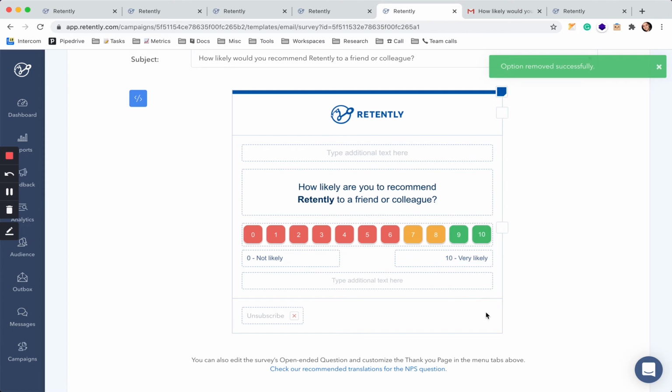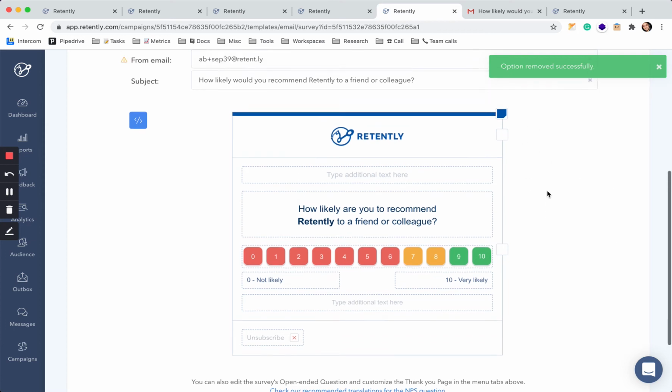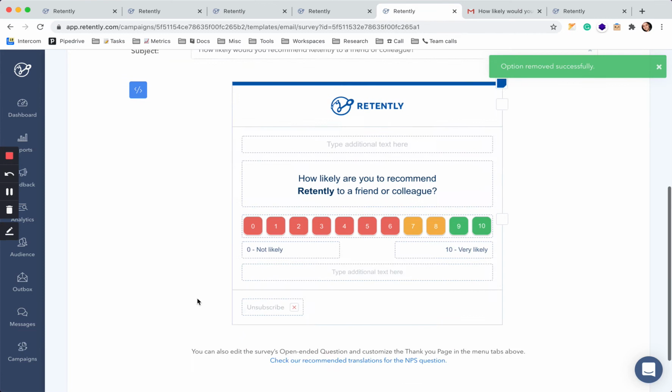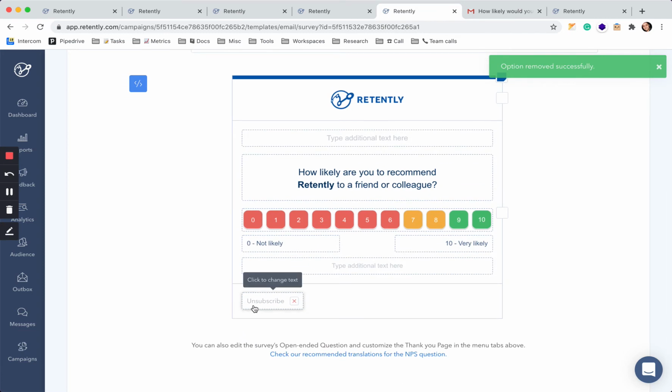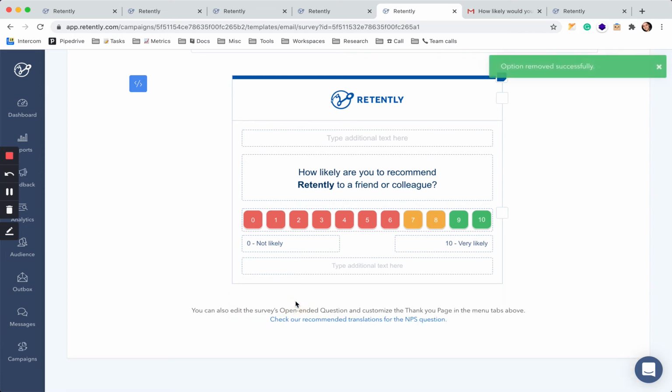And by the way, since we are talking about removing options from the main rating question, you can do the same with the unsubscribe button. So let's say you're handling unsubscribers in another software and you really don't need to duplicate this functionality in Retently as well, then you can simply remove it from the template.